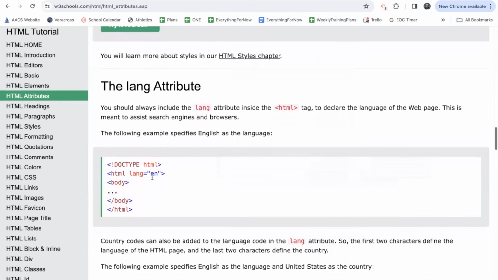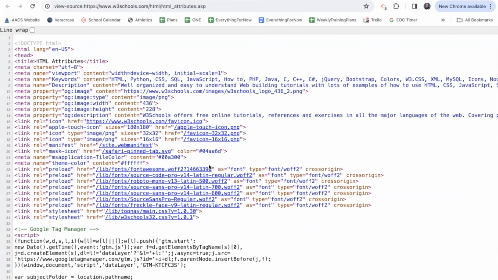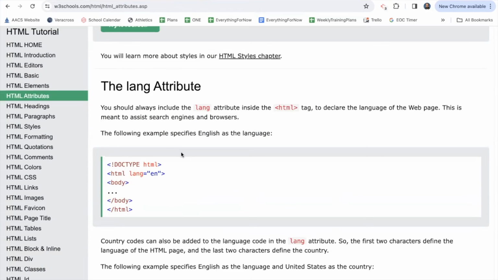Okay. You should always, we see the word always, pay attention. We should always include the lang attribute inside the HTML tag to declare the language of the web page. This is meant to assist search engines and browsers. Okay, let's see if they did it themselves. And sure enough, they did. Look at that. It says doctype html, lang equals en-US. So like US English.